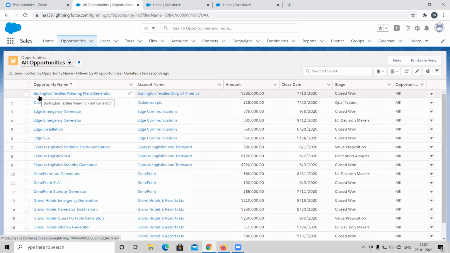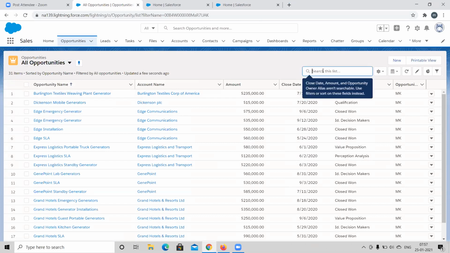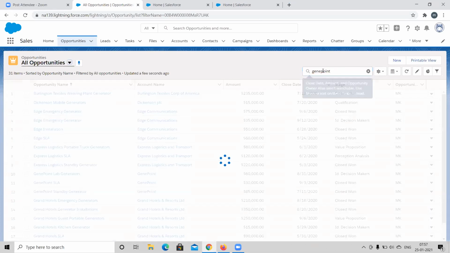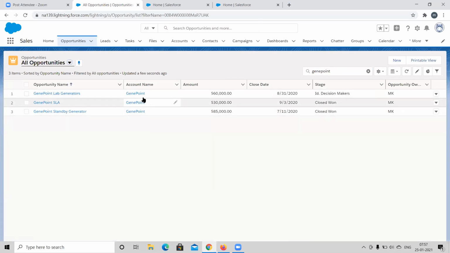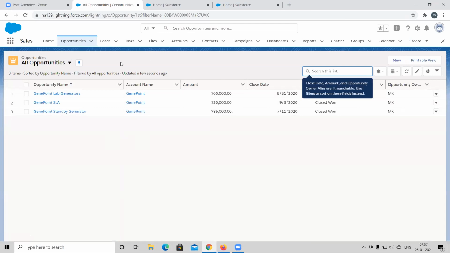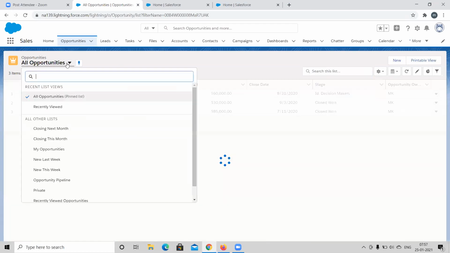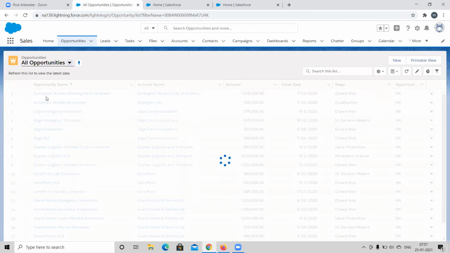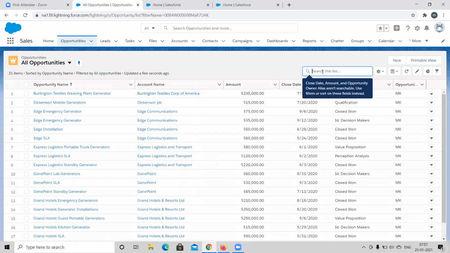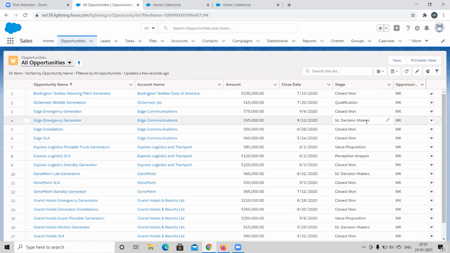all opportunities list view and search for JennyPoint, see, it will show the data. So this is to search only this specific list view, not the complete object. This is to search only this specific list.